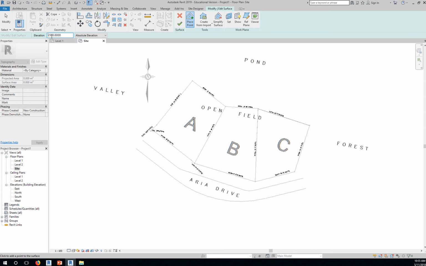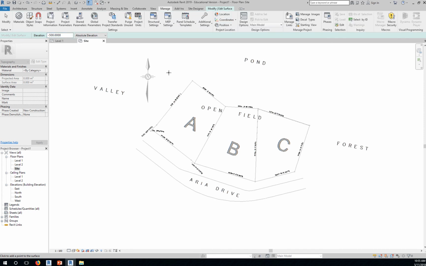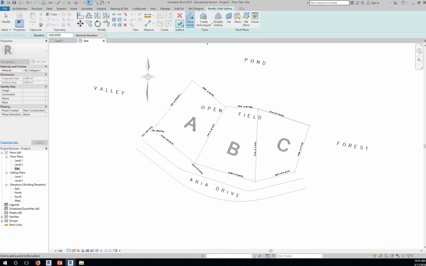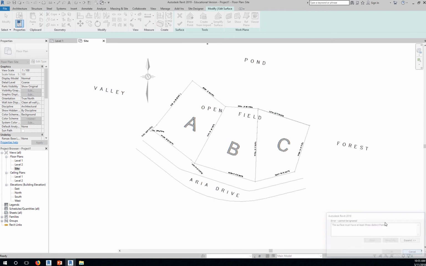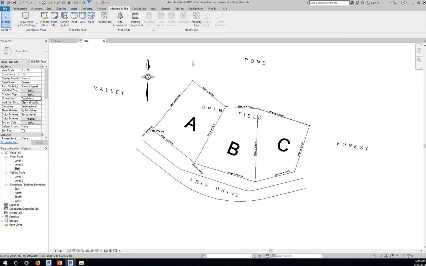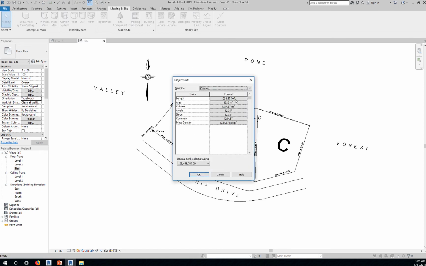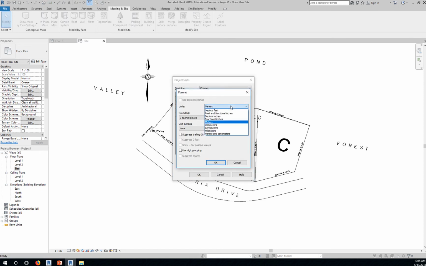Now be careful. My units is in meters, right? So you might want to change your units. So cancel out. Oops. Cancel out. UN. So if you're used to working in millimeters, you might want to change this back to millimeters.